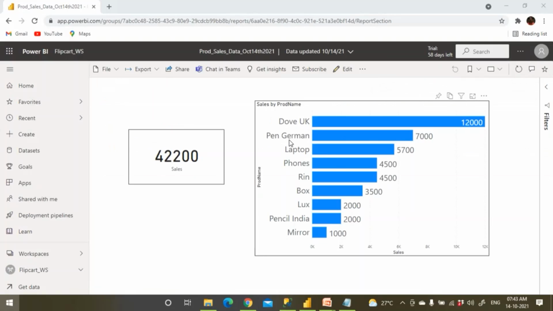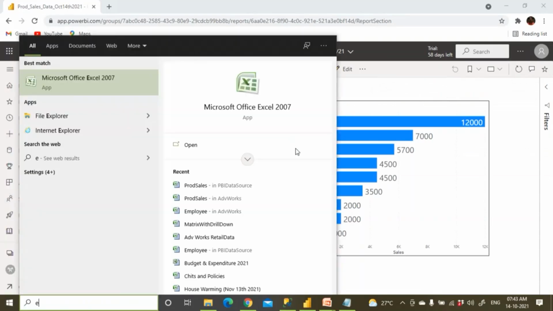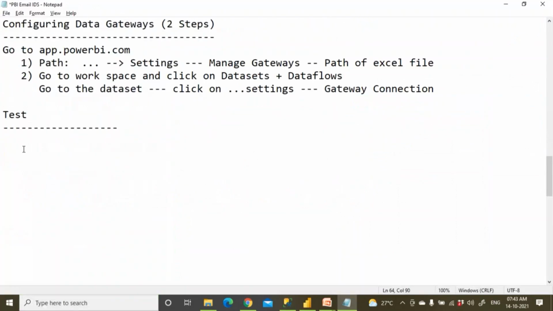So I have used one scenario now. Testing is properly done, right? It is working fine. Now we also scheduled it. Now Pro license, 8 times per day.